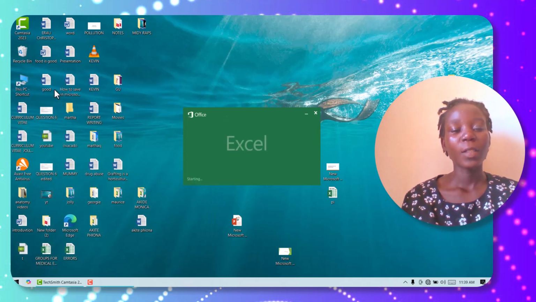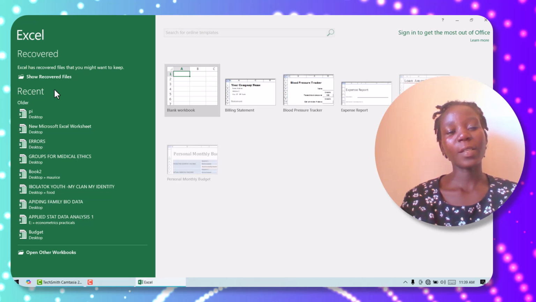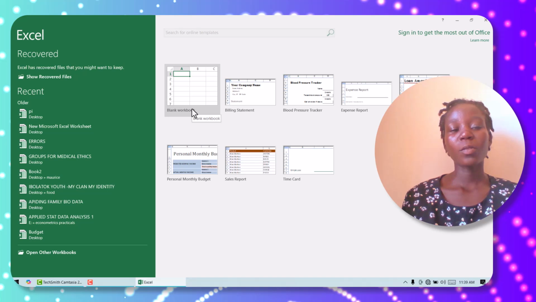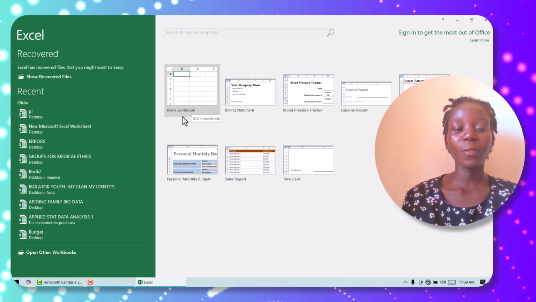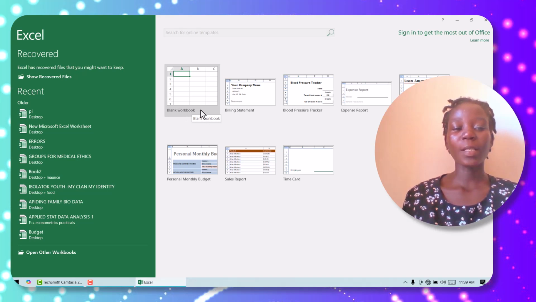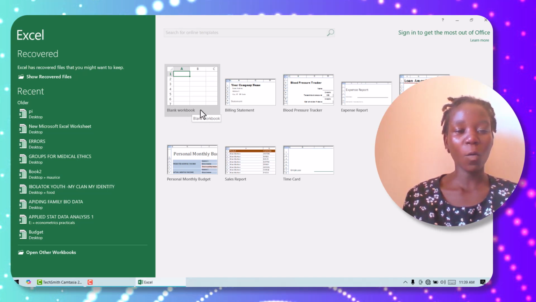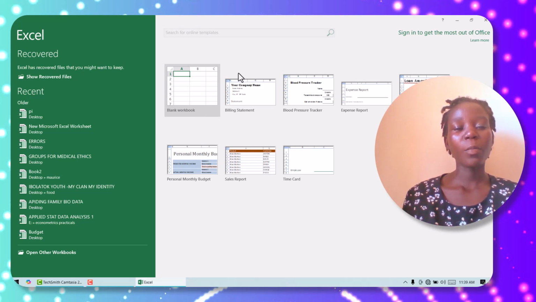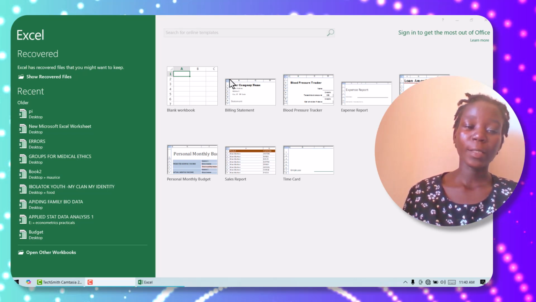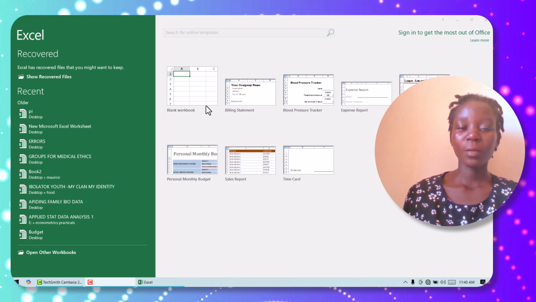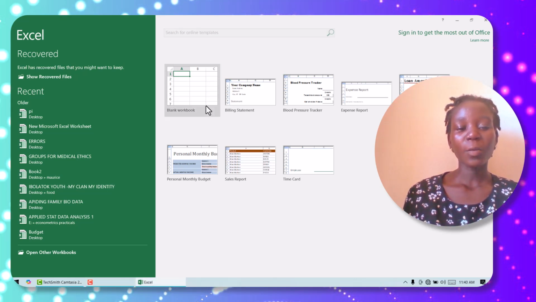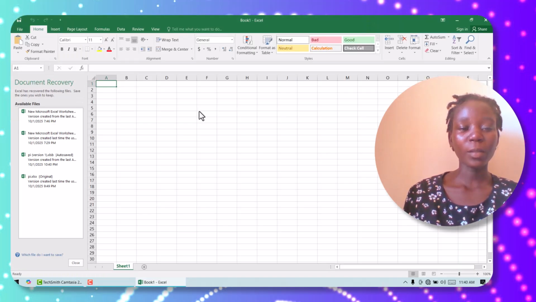I'm going to open Microsoft Excel. Since I'm just introducing you to it, the first thing we see is the blank workbook. That brings us to ask ourselves, what is a workbook? By definition, a workbook is a file containing one or more worksheets. So we are going to open a blank workbook.